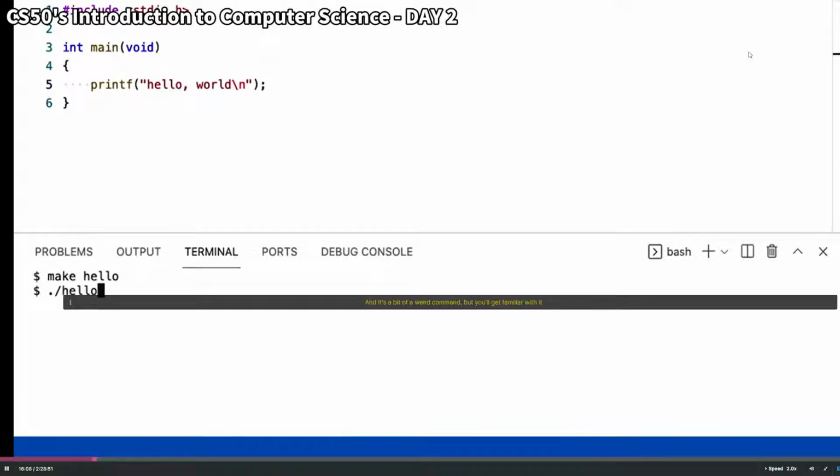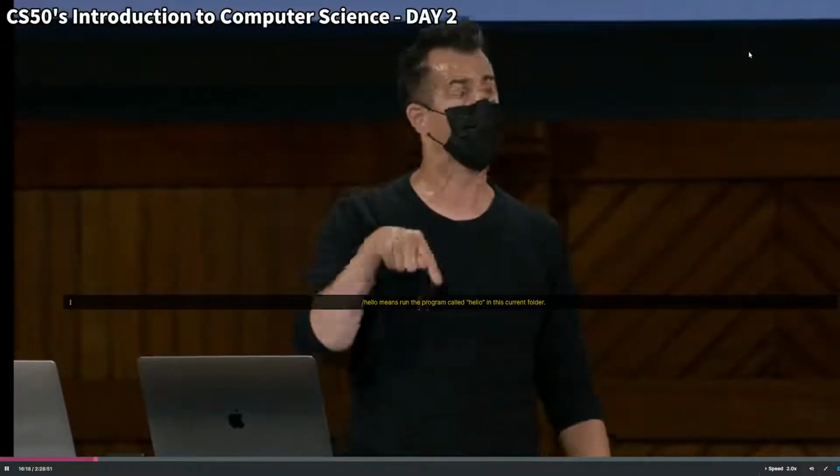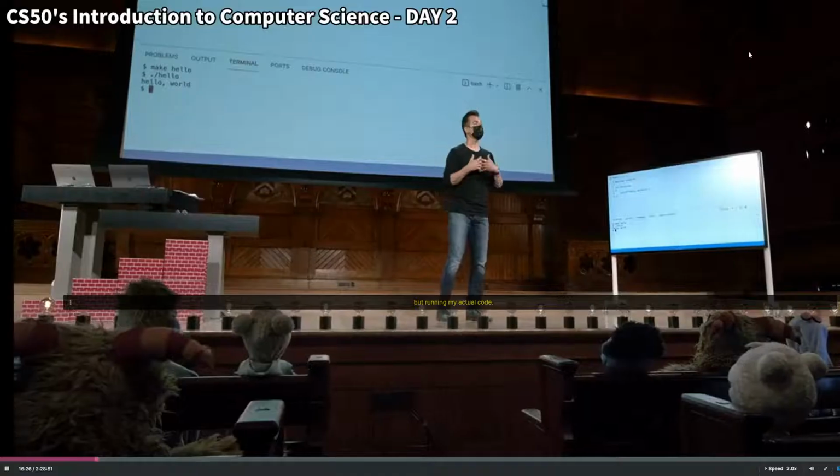And it's a bit of a weird command, but you'll get familiar with it before long. Dot just means go into my current folder. /hello means run the program called hello in this current folder. So ./hello and then enter, and voila, now I'm actually not just programming, but running my actual code. So what have I just done?